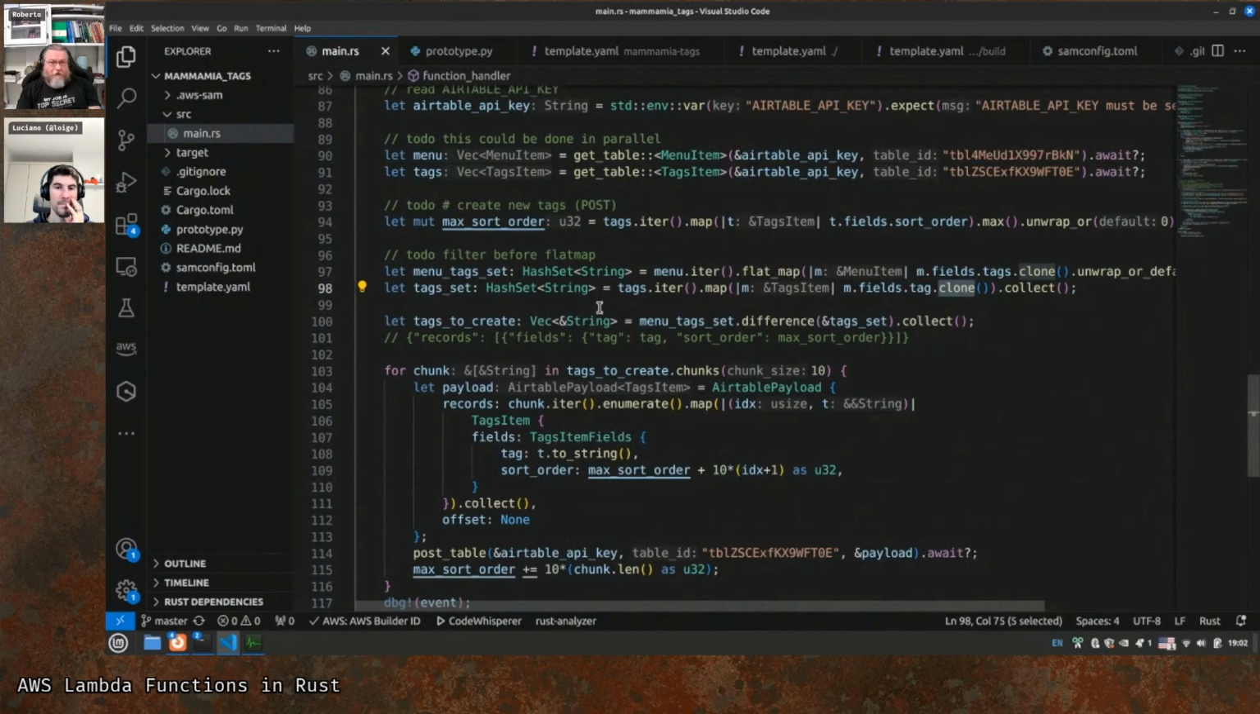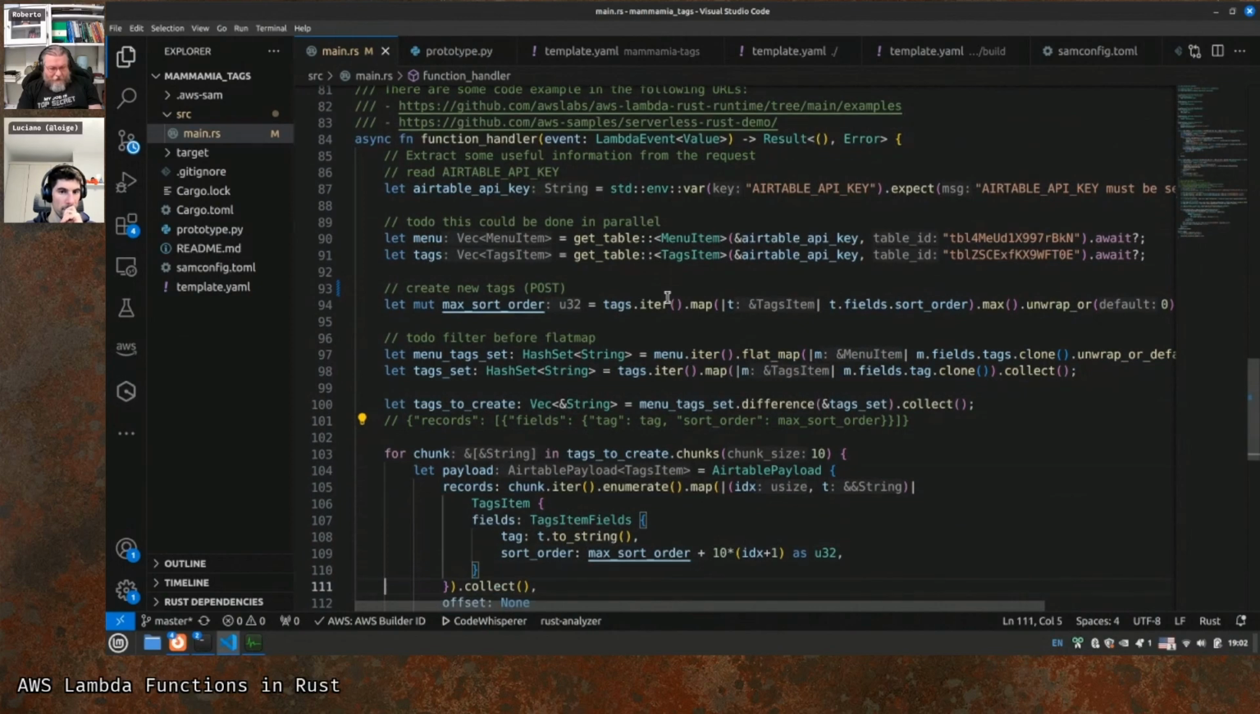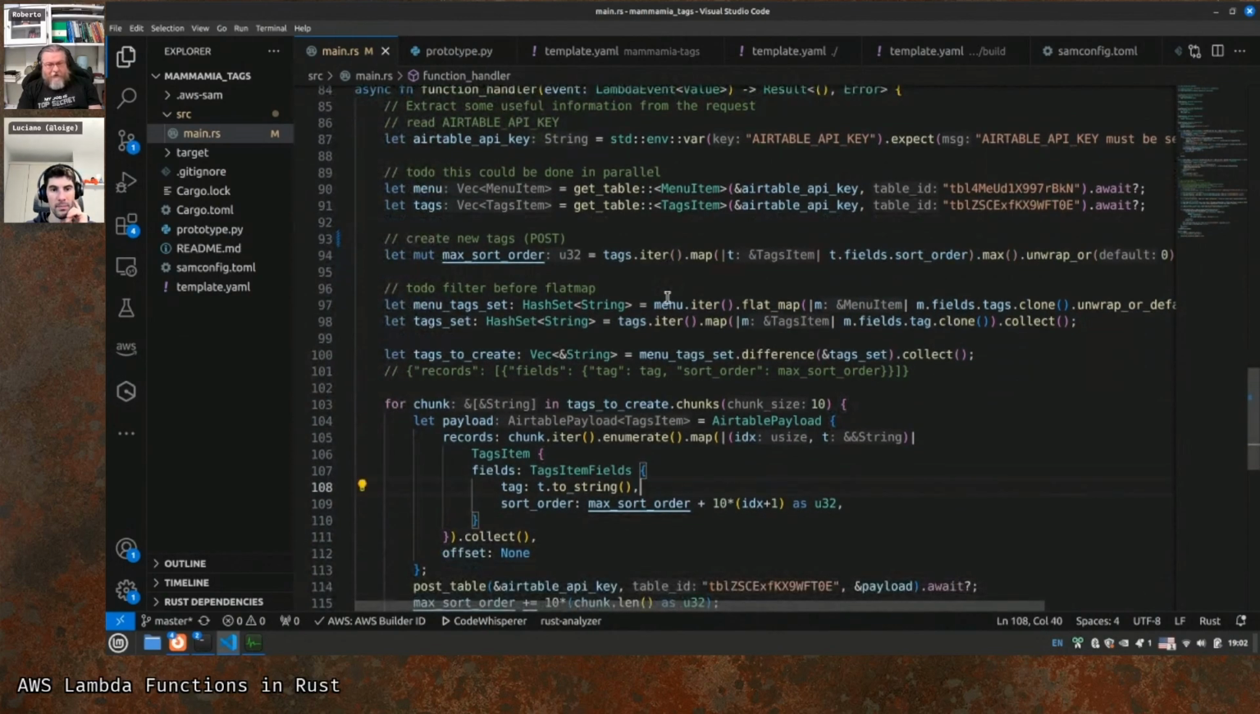What we have to do if we want to make this better: we have to make these calls in parallel. No, we did this, to be honest. It's not a to-do anymore. We did it. Probably we have to remove the clone here through a filter and a flat map. The chunk, I think, is fine, but here we are still cloning to create the tags item.